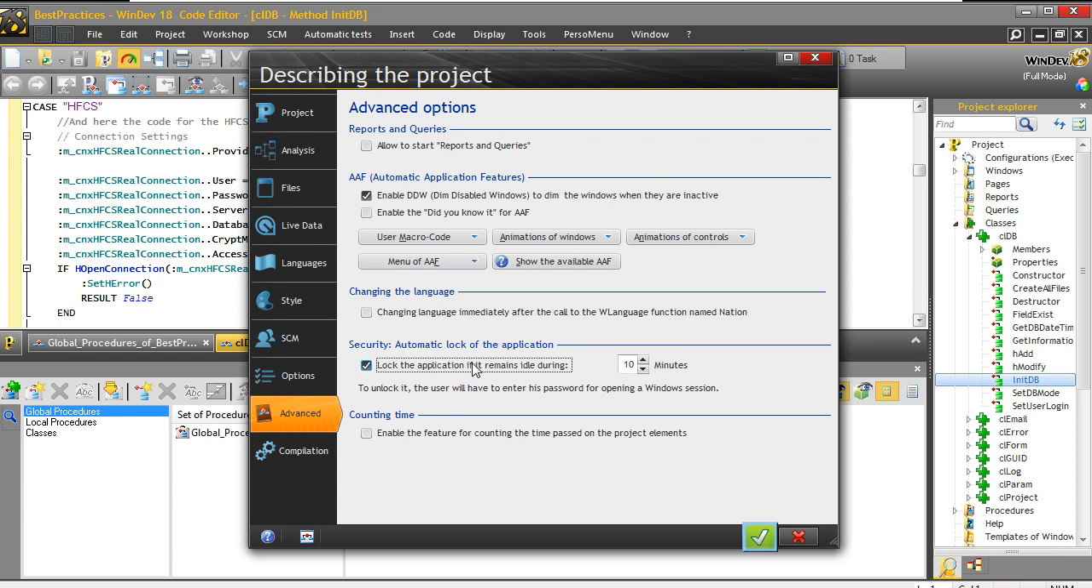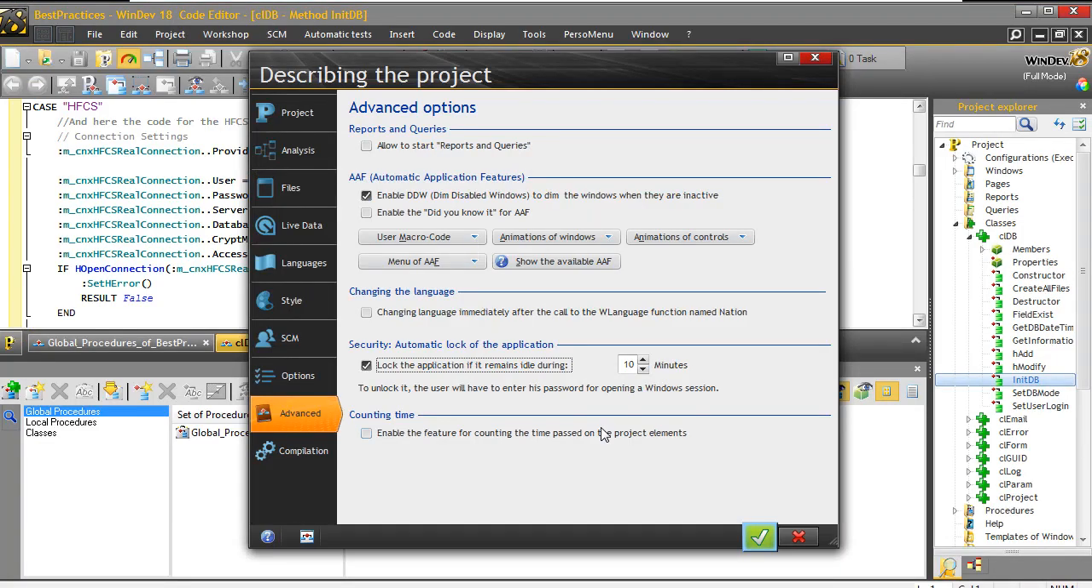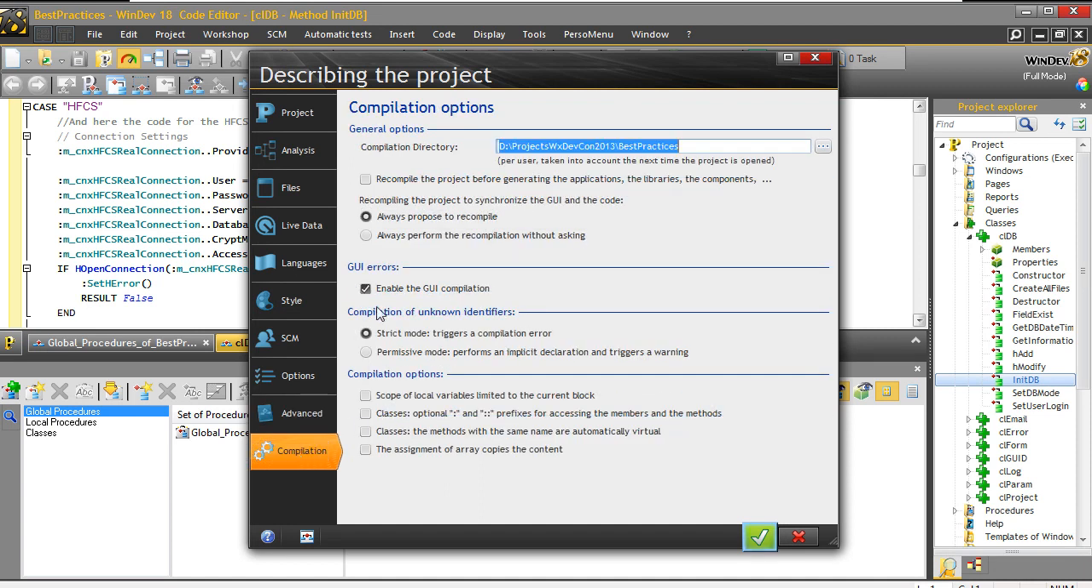And finally, the last option of the project that you should really look at is the compilation option, enable graphic user interface compilation errors. It's in there, and you should always enable that. Why? Because it will tell you each time you forget to put a label somewhere. Each time the label is too big for the area and is going to be cut at execution time. Each time you forget something in one language or another.